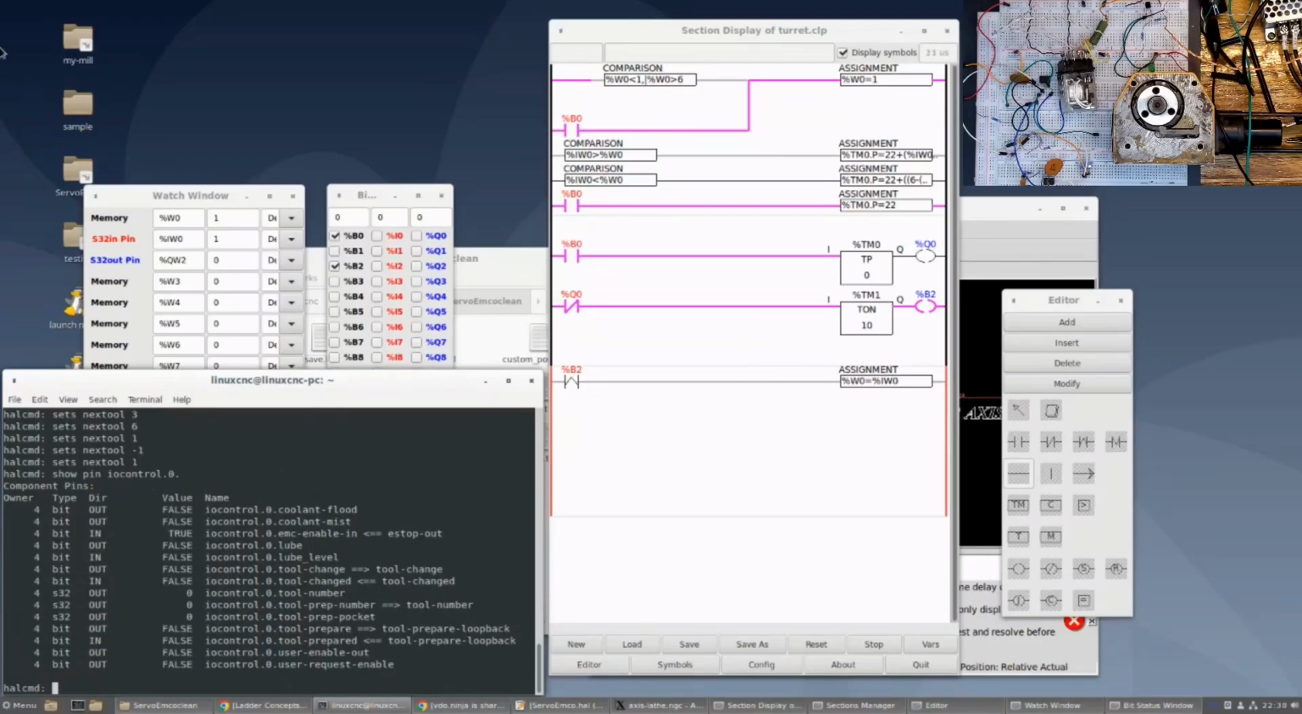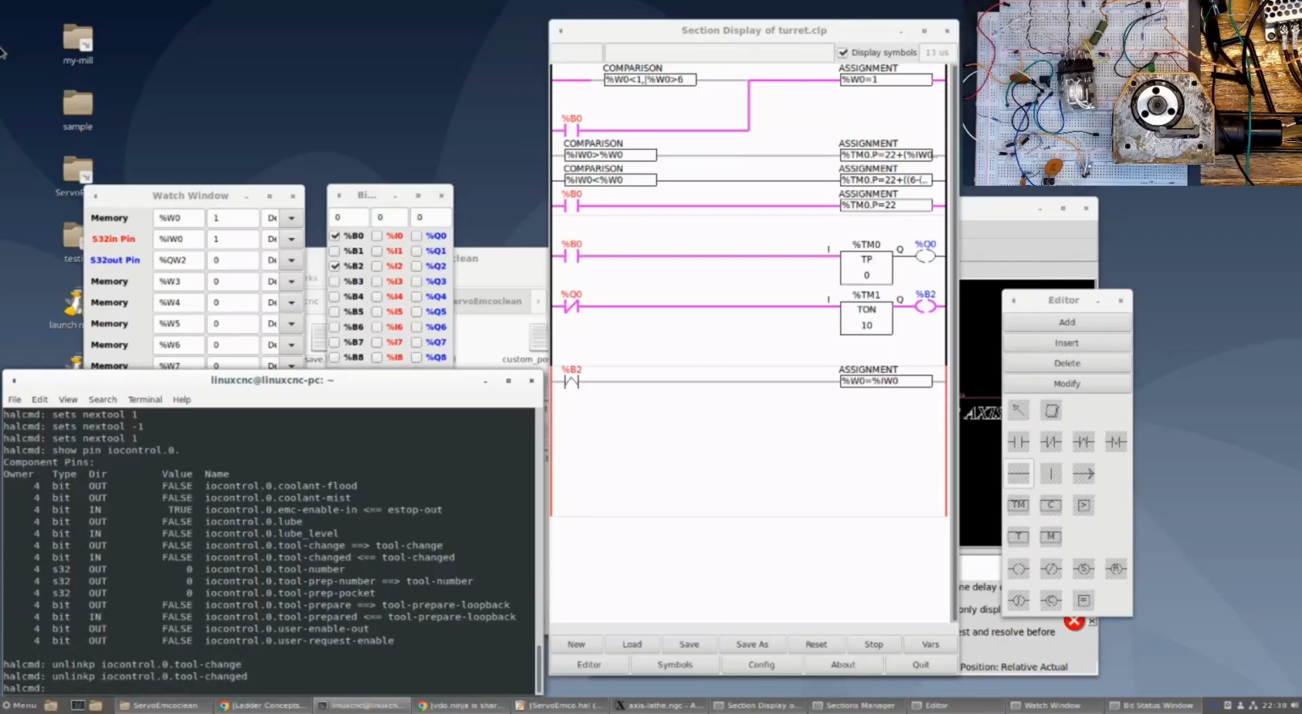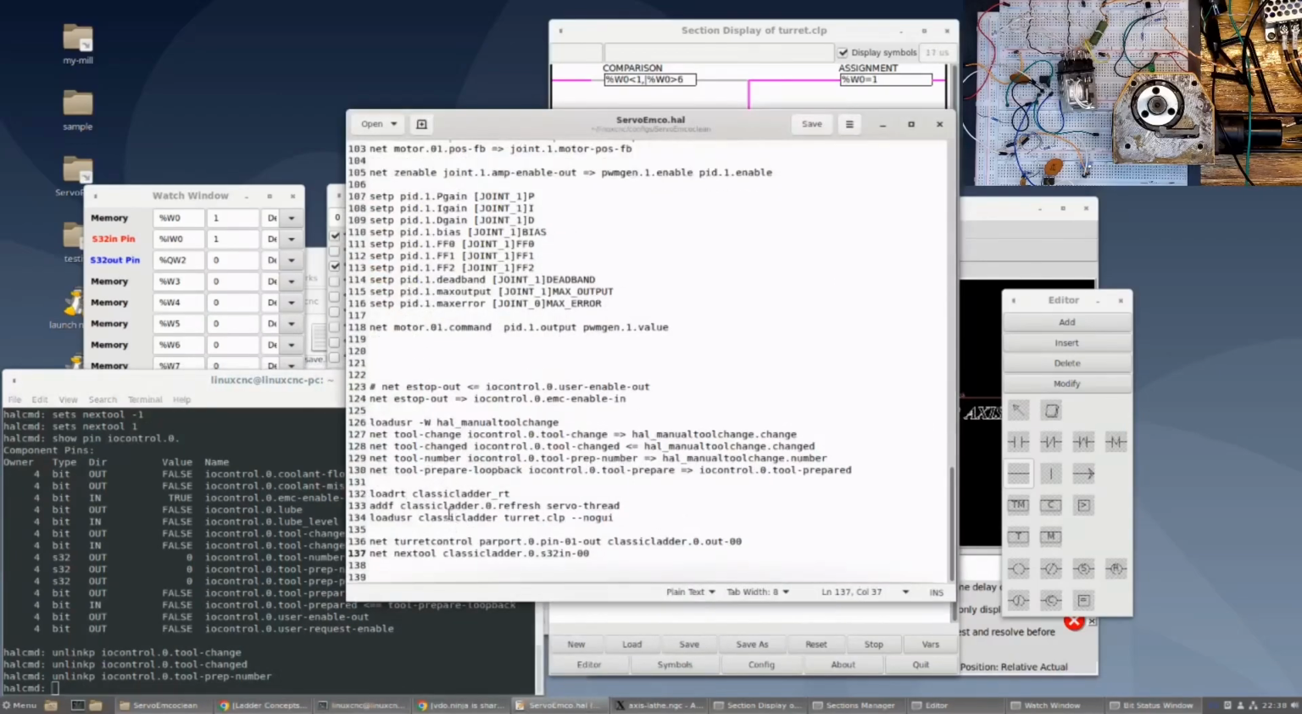All right, so we need to unhook these. So let's go unlinkp iocontrol tool change, and then we want to unlink changed. And we also want to unlink the tool number because we already created a next tool number signal that we want to connect that to. So tool prep number.